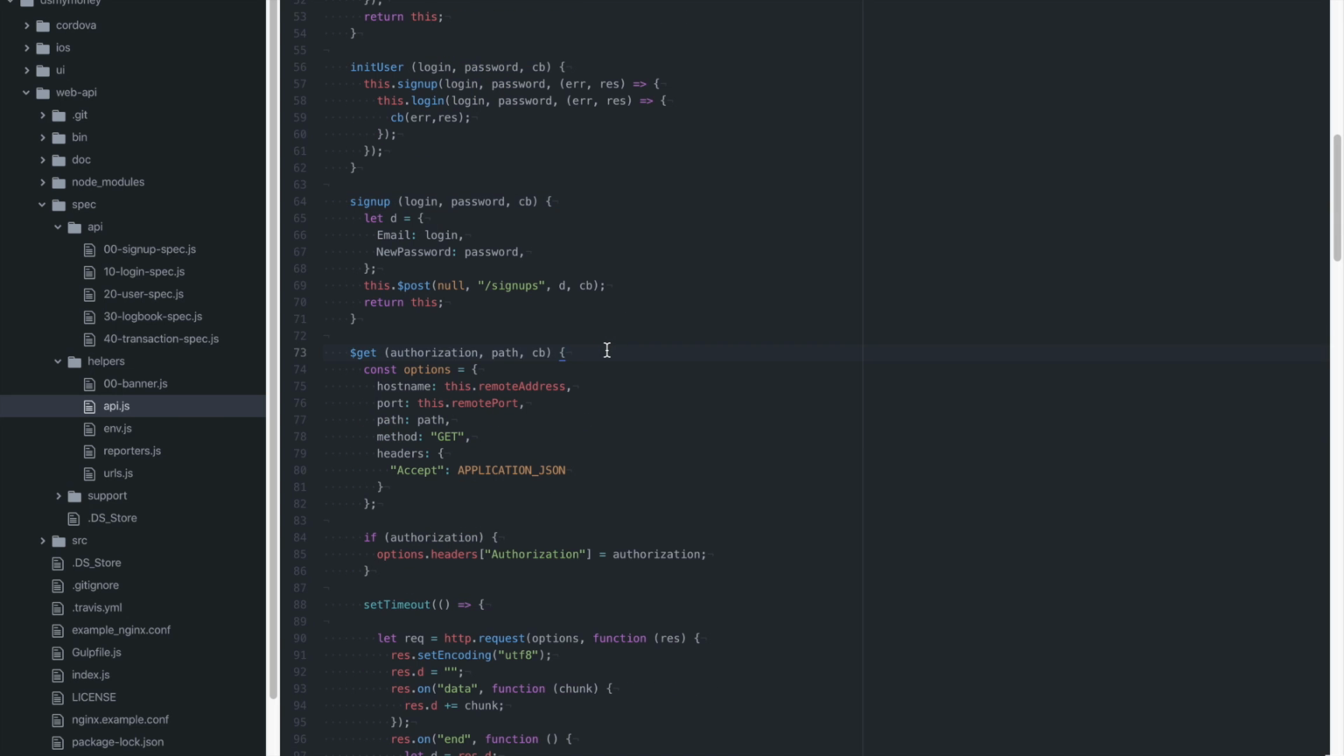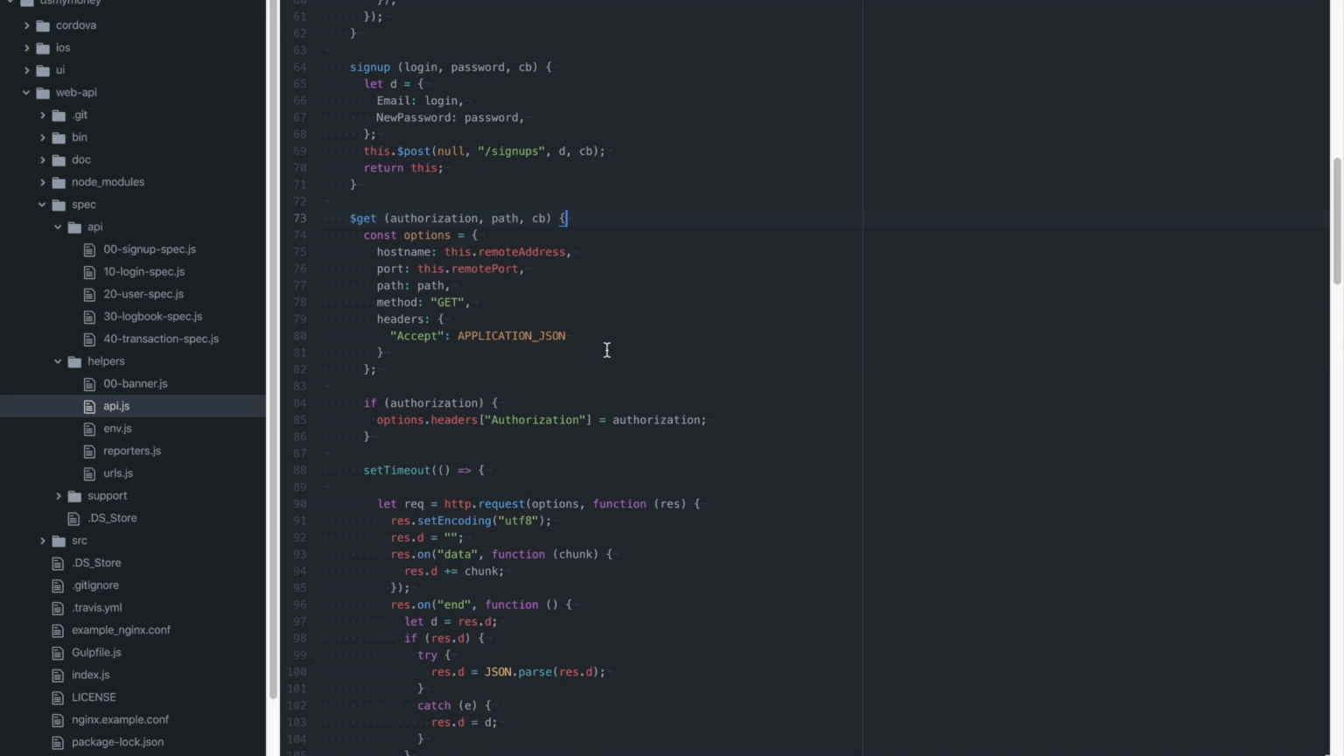I have a get method, which you can pass an authorization and then the path that you would like to access, and then it does a GET request to that path using the authorization provided, and then executes the callback upon success.